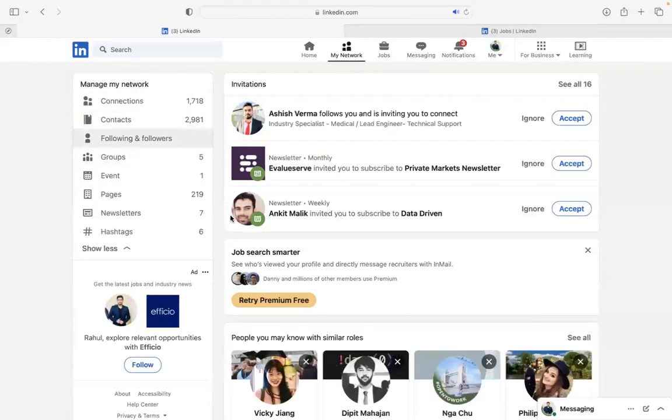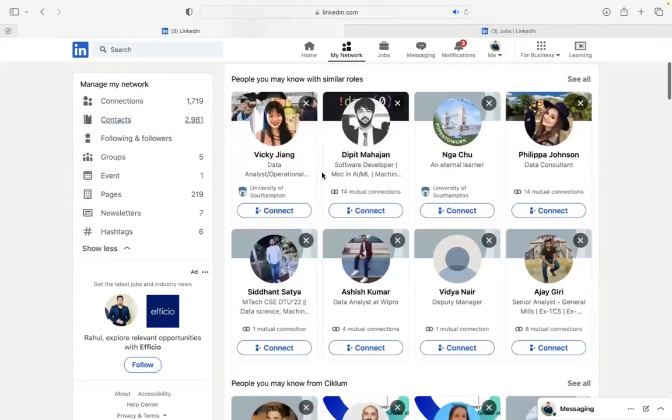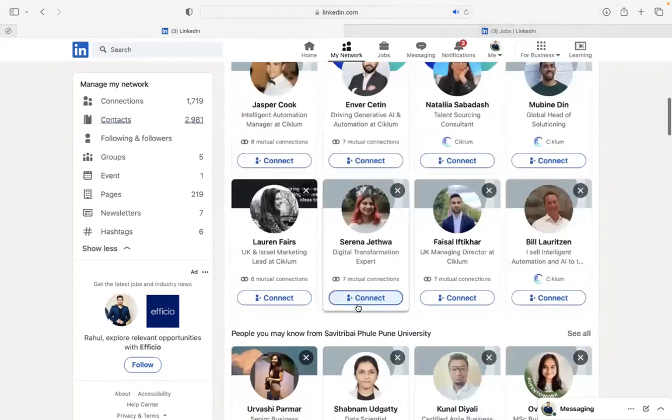So basically, when you go to My Network, you will see multiple things: connection requests, contacts, following and followers, groups. I am in a few groups as well. Okay. Event pages, newsletters, hashtags, and things of that sort. If you don't want to see it, just click on show less. Yeah, and here your connections will come up. If you want to connect with somebody, you can connect.